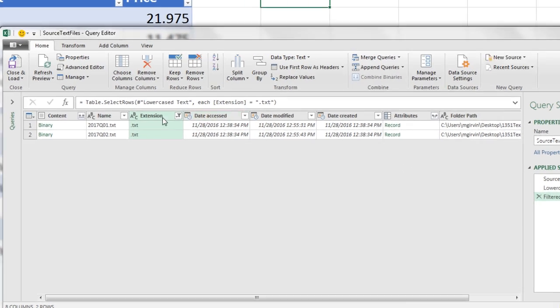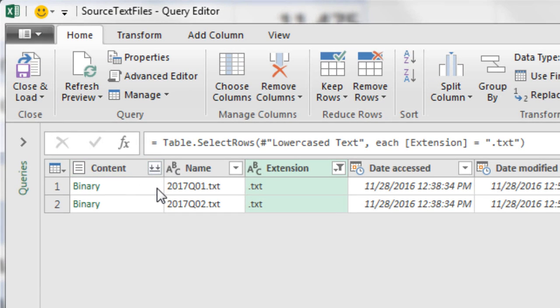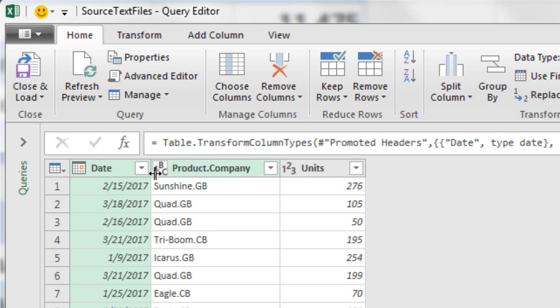We don't need any of these columns, so I simply come over to Content, and there's that double downward pointing arrow that we see when we're importing text files. When I click this, it will expand all of the files and get rid of all of these other columns. So I click double downward pointing arrow.